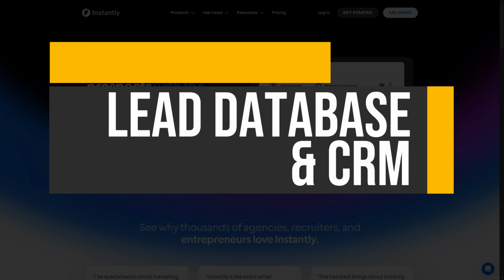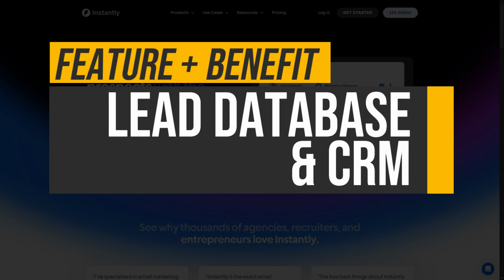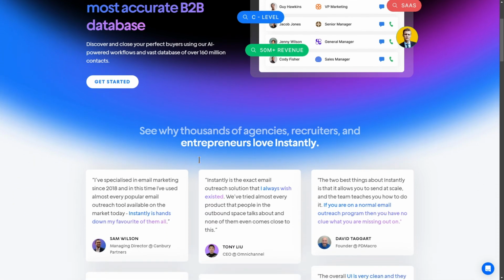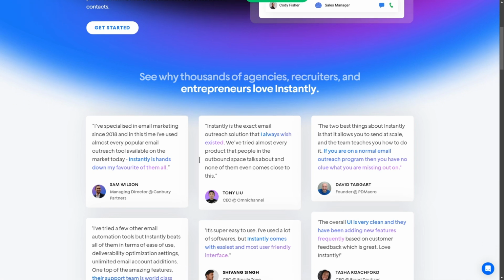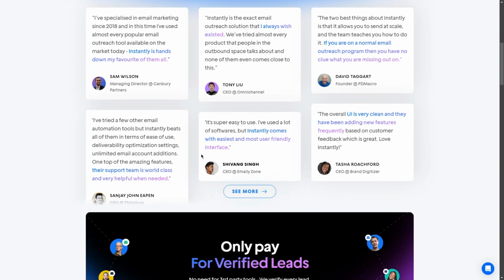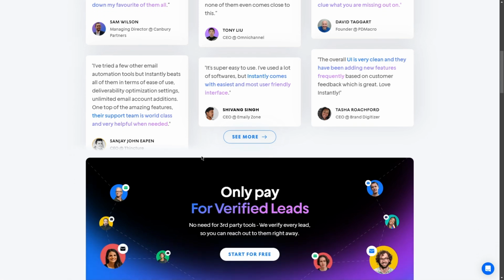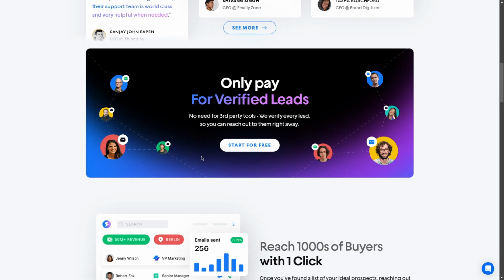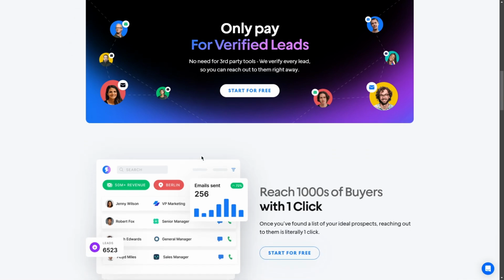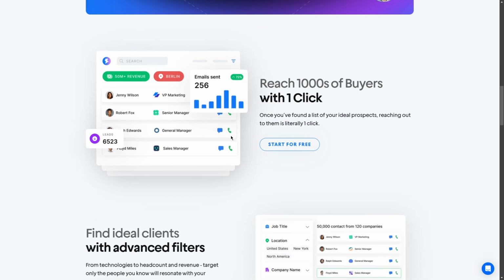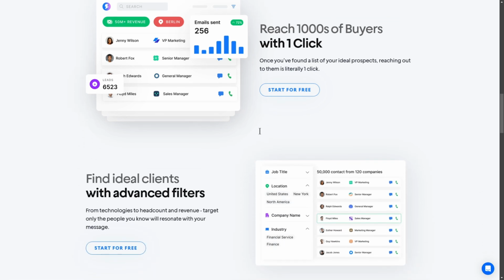Lead database and CRM. Instantly AI's lead database and CRM integration provides a comprehensive solution for managing client relationships. The platform offers access to a vast database of potential leads, which can seamlessly integrate with the CRM systems for efficient tracking and management. This integration allows businesses to maintain organized records, track interactions, and analyze customer data to make informed decisions and enhance customer engagement strategies.